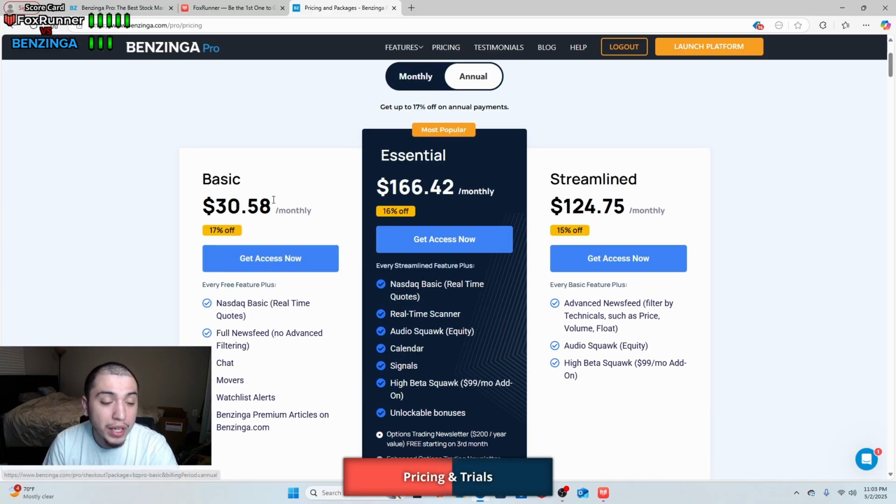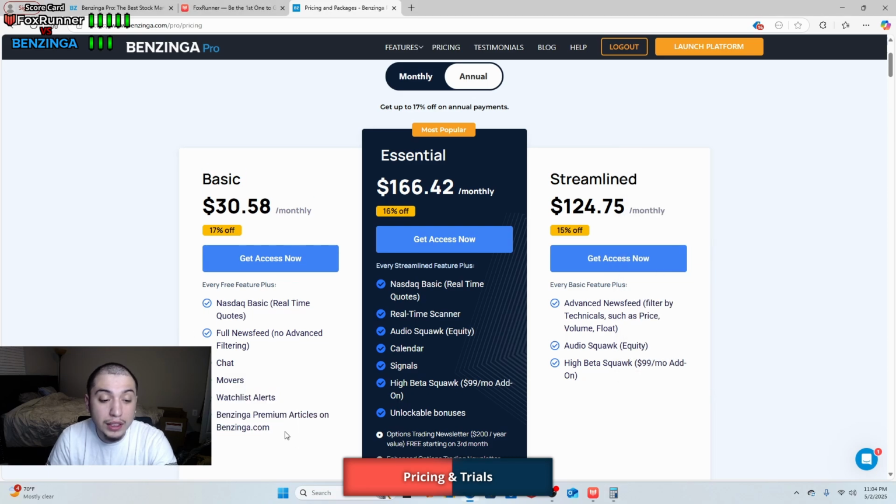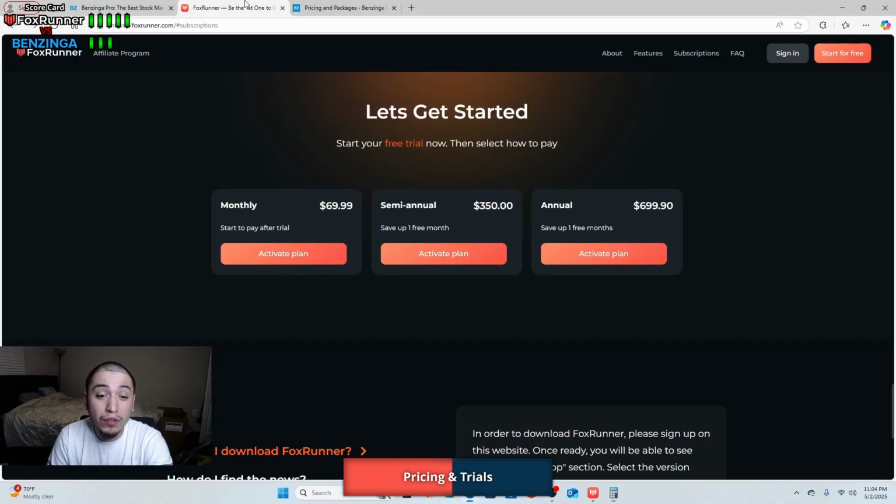For the annual plan, it's going to be $30.58 monthly. So for basic, you can pay about $367 and you get access to Benzinga, but only a few features that they offer for the basics. With Essentials, it comes out to $166.42 a month, which comes out to $1,997.04, and that'll give you access to everything yearly. Now that's kind of taxing. With FoxRunner's yearly plan, you only have to pay $700 and you get access to everything for the whole year.